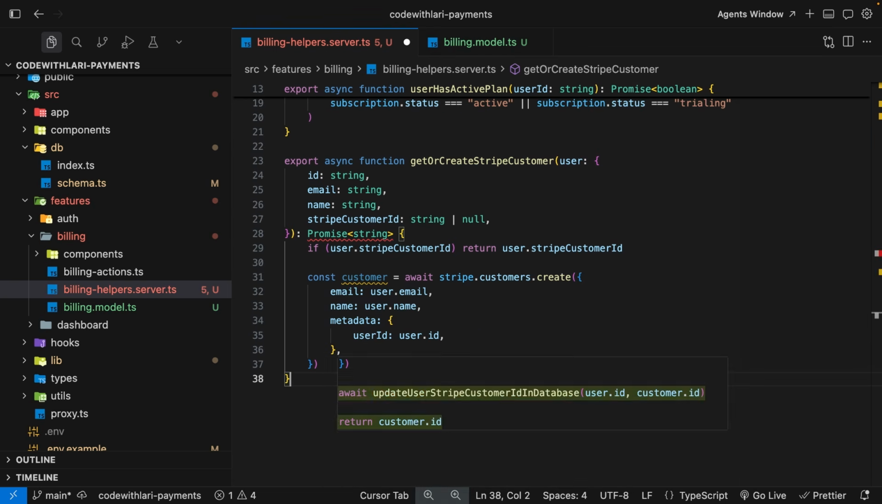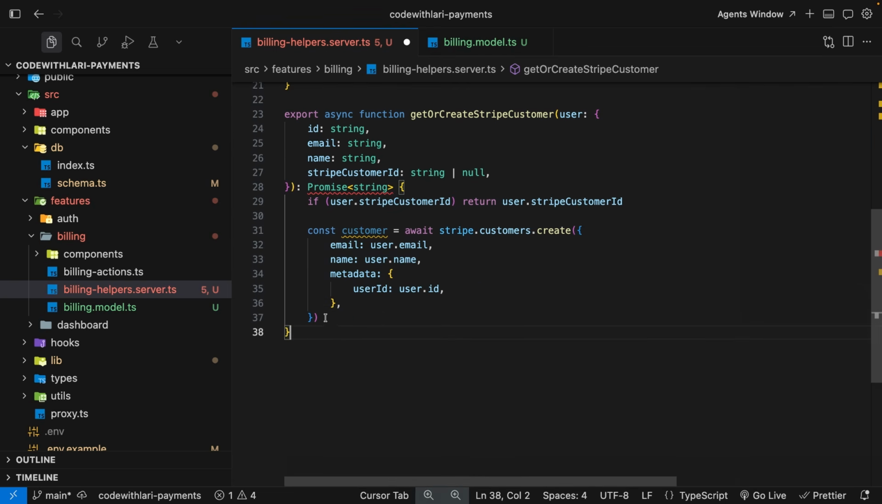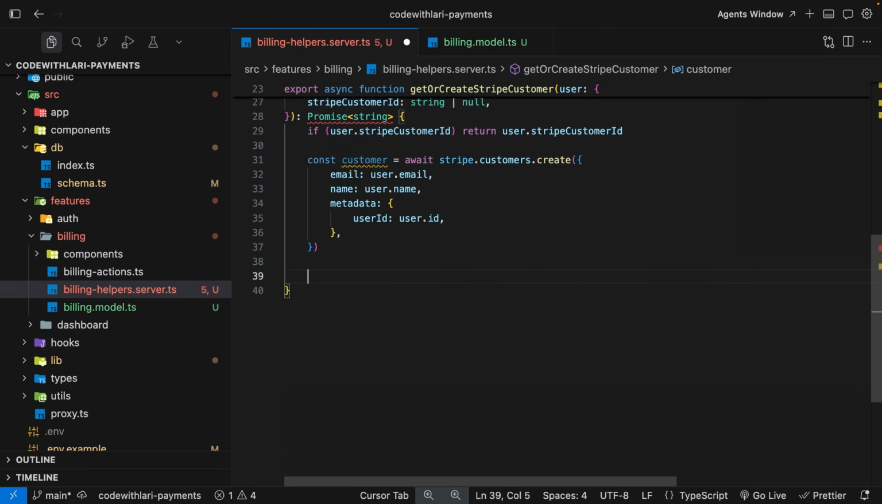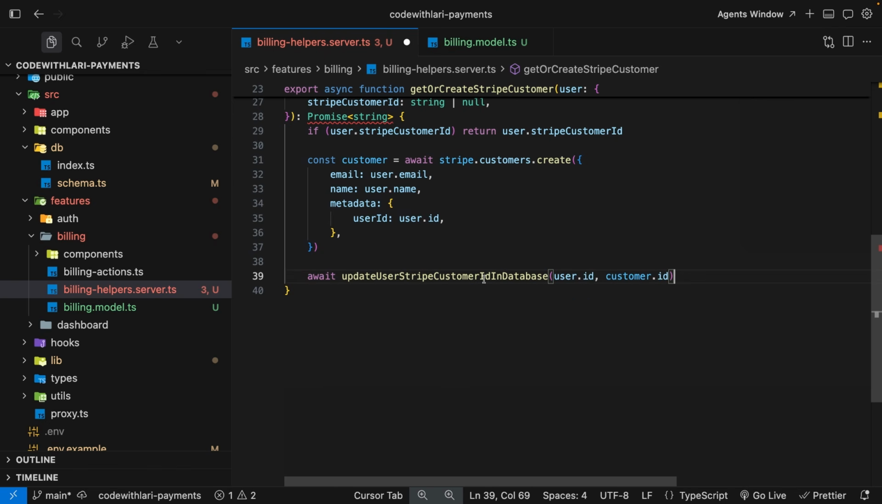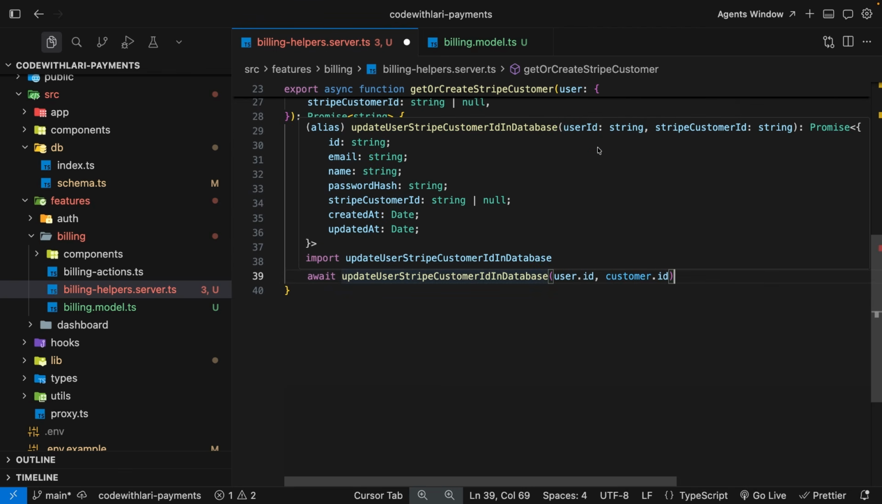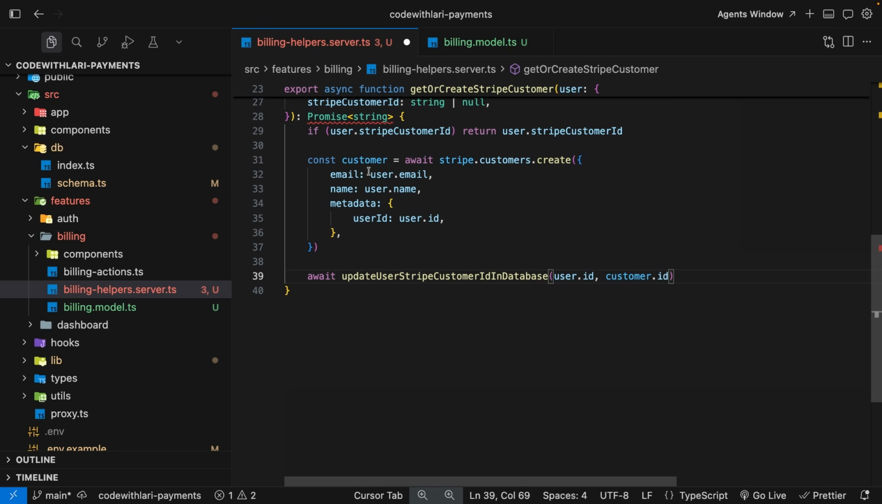Now we need to save the customer ID to our own database. We have created the Stripe customer. Now we need to save that to our own database. And we can do that by saying await updateStripeCustomerIdInDatabase. So we're passing the user ID and the customer ID. So let's be sure that's the order. So it needs the user ID and the Stripe customer ID, which is this.